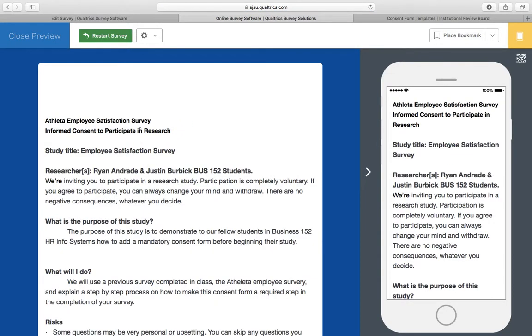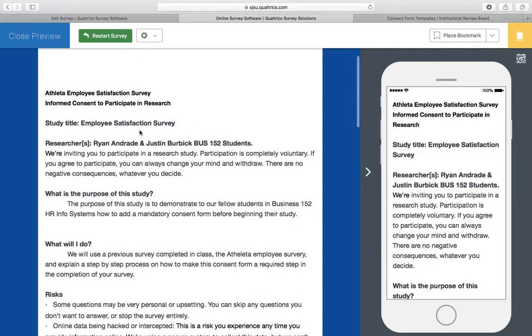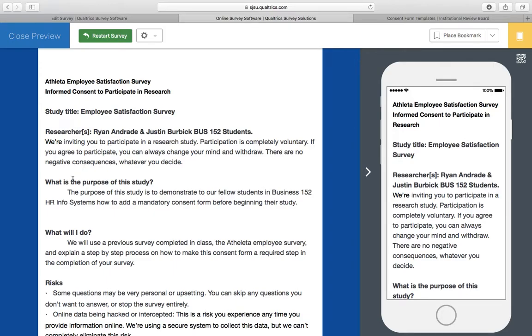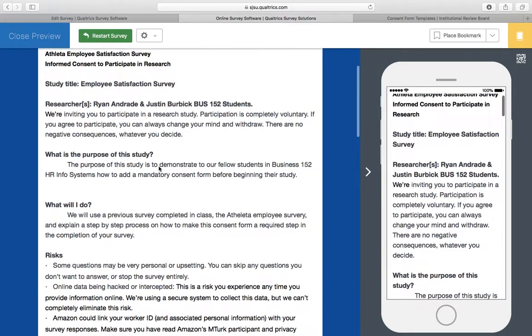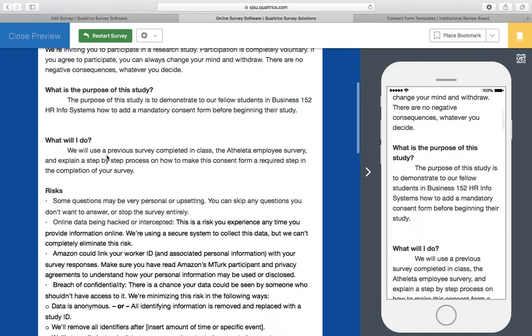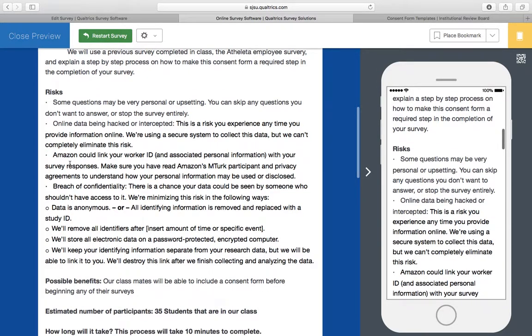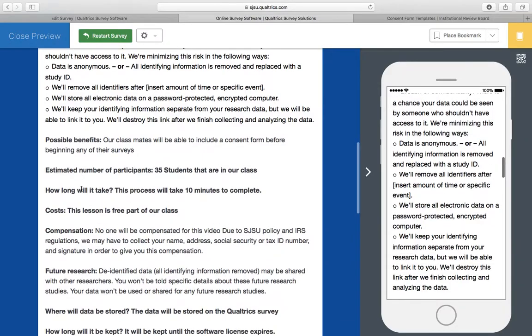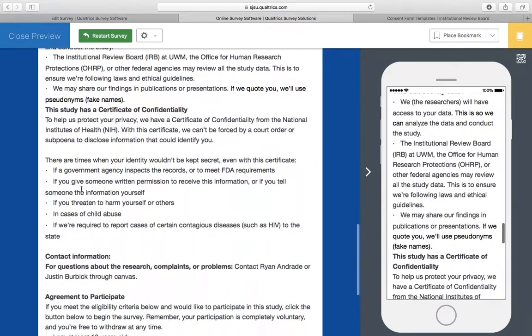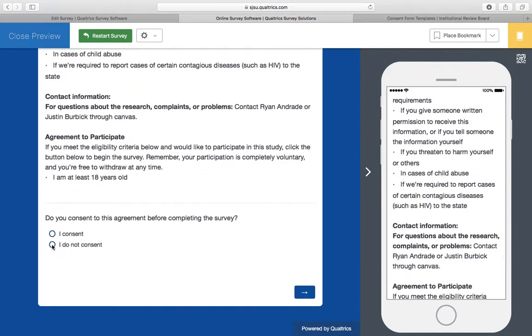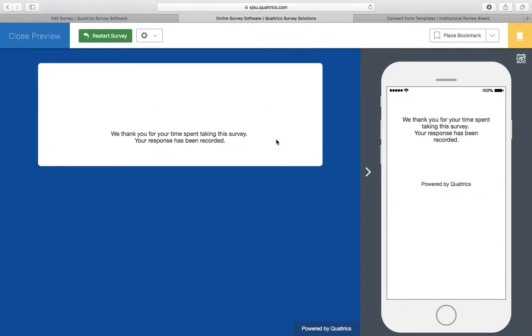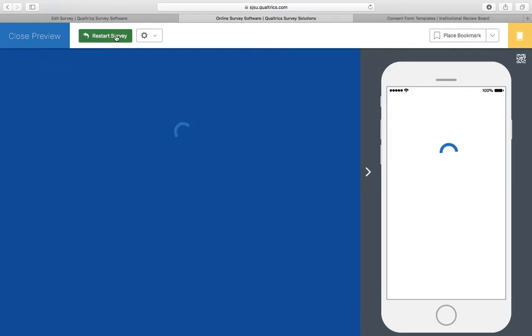If you hit preview, you'll see that the survey begins with the consent form. It's displaying the purpose of the study, what participants will be doing, the risks associated with the study, the possible benefits and costs of it. And you can see here, if we choose do not consent and proceed, we won't be filling out the rest of the survey. It'll just send you back to this prompt: thank you for submitting your response.